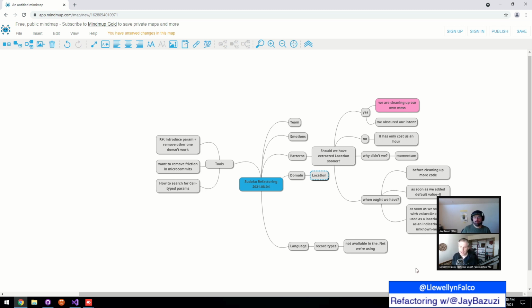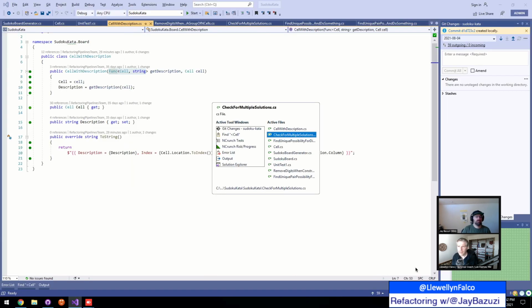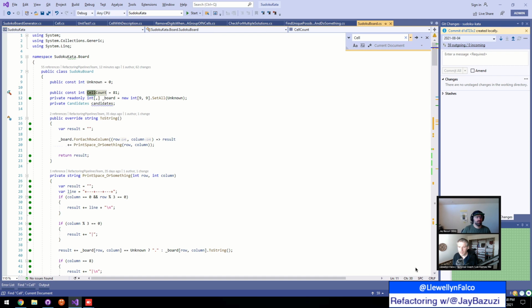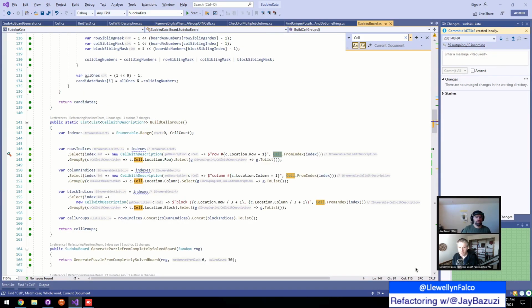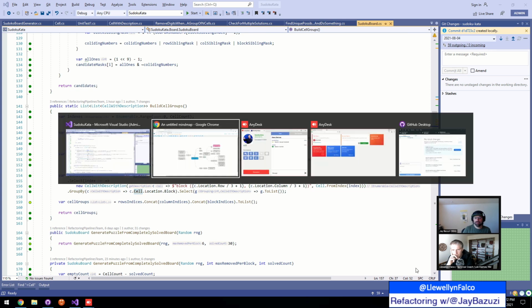I feel like we took cell out of a lot of the Sudoku board. Is that true? Can we go to Sudoku board for a second and do a search for cell? So there's that one that we talked about. That's it. Yeah. And it really looks like, because that's static too, this is definitely asking not for a cell. It's looking for location. Okay. Put a to-do on that.